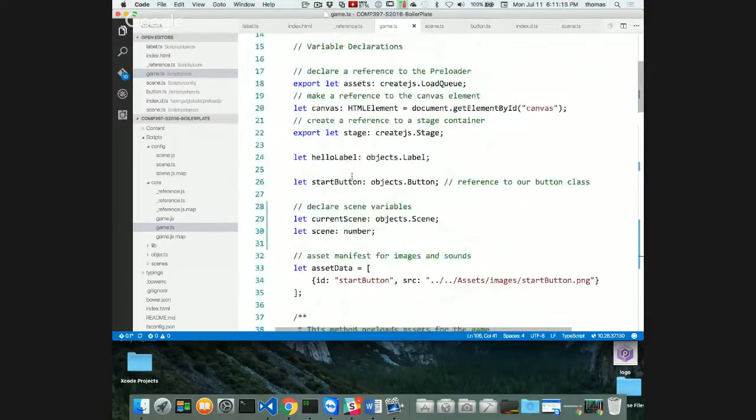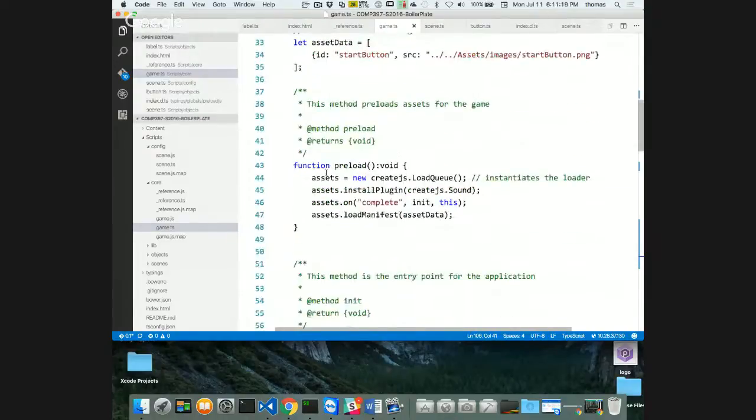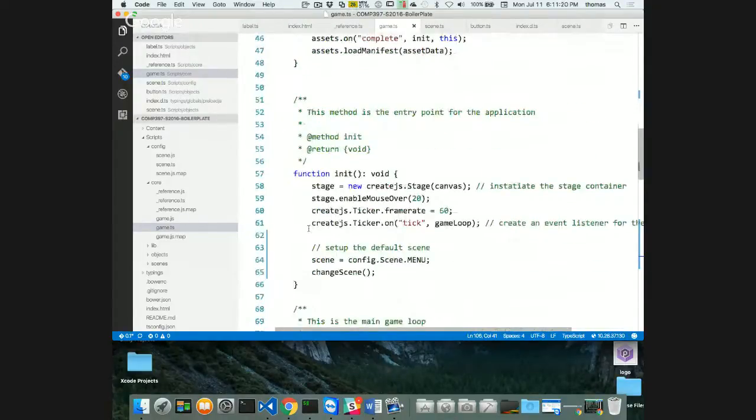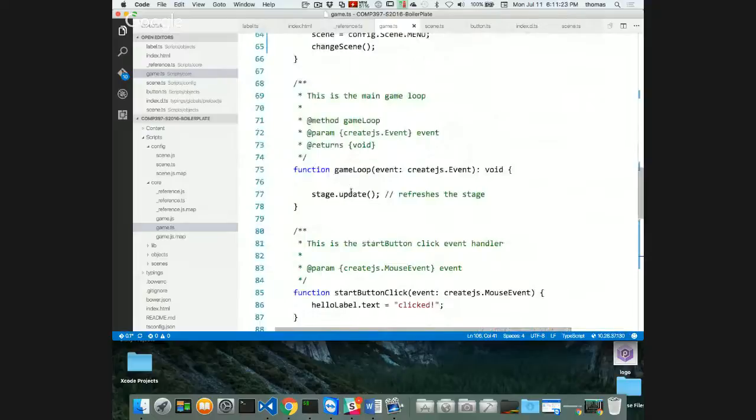So I declare all these variables. Again, it's all messy because of all my comments. But then I go into my preloader, and from my preloader, I go to my init function. From my init function, I go to my game loop. And here's where I update my stage. But I don't want just to update my stage. I also want to call the update method of my particular scene, whatever the scene is, right?